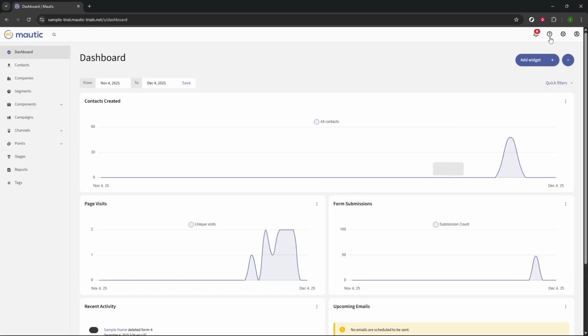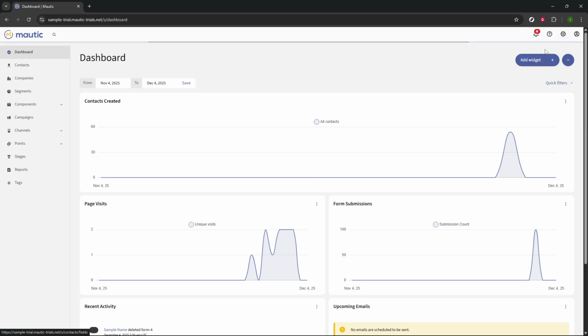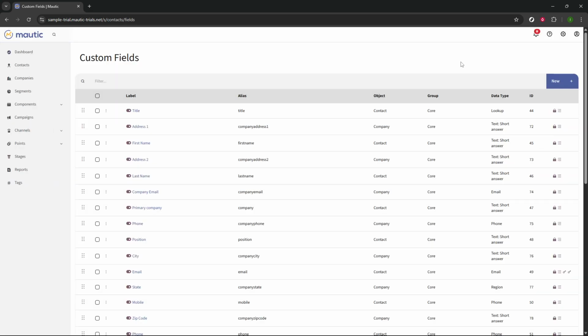Once you're on the dashboard, look for the gear icon in the top navigation. That's the settings menu where all your configuration lives. From the settings menu, choose Custom Fields. This is where you manage the extra pieces of information you want to store for your contacts or companies. To create a new one, click New.